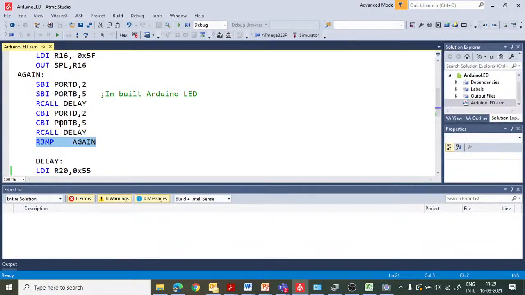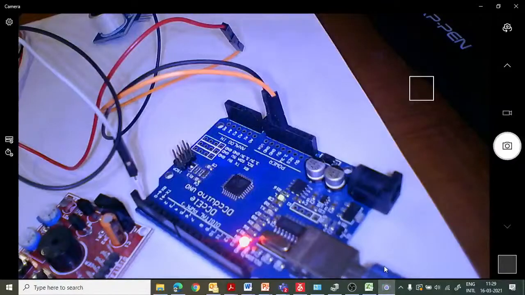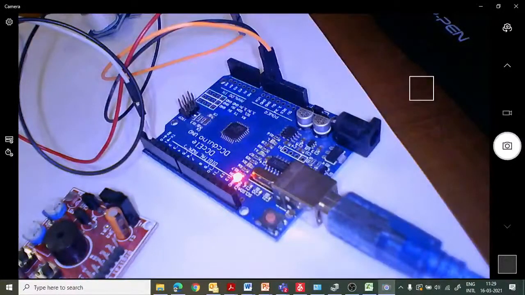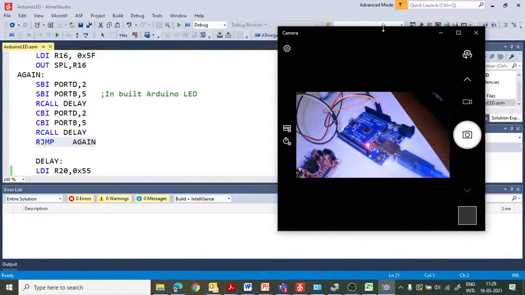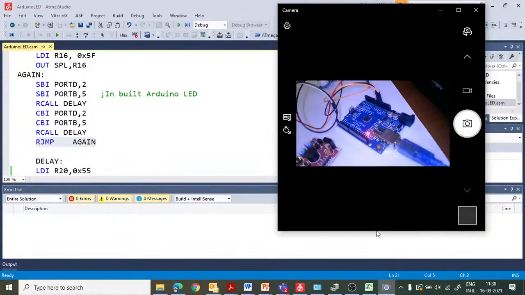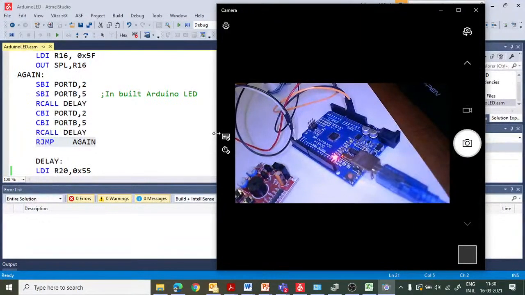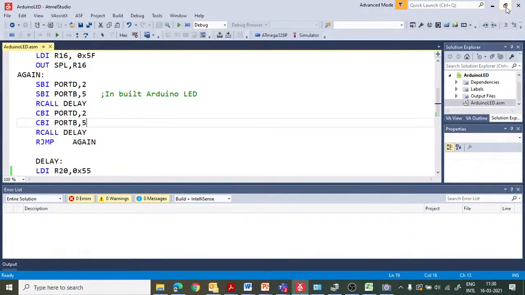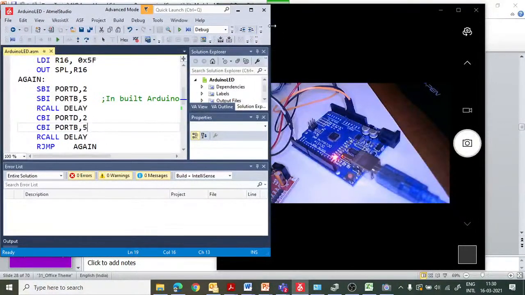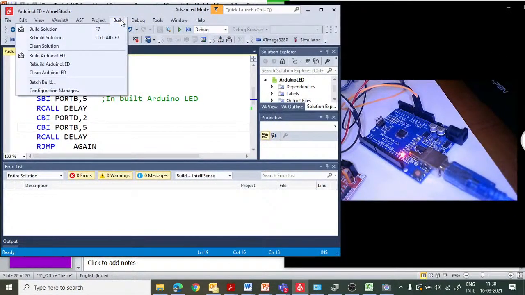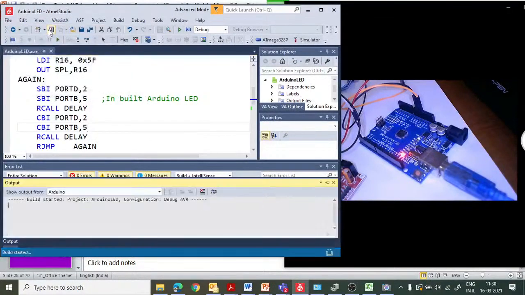So now let me run this program, and I will show this program on the Arduino board also simultaneously. The board is visible, I think. Is it visible to all of you? Let me do it side by side. Okay. So what I will do here, I will build this program. Build the solution, and it will build the program.